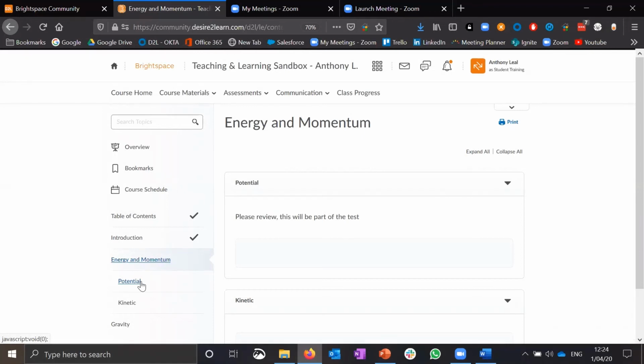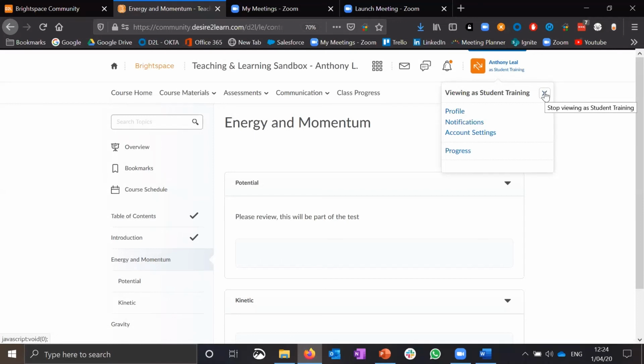When you're thinking about designing the course for different levels of students, you could set in release conditions that are based on a certain grade being met. So if they score below a certain percentage in a test, you might want to release some remedial content, and if they score above a certain percentage, you can add some more advanced content in there. Okay, now to return to the instructor view, I'll simply go to the profile and close this.